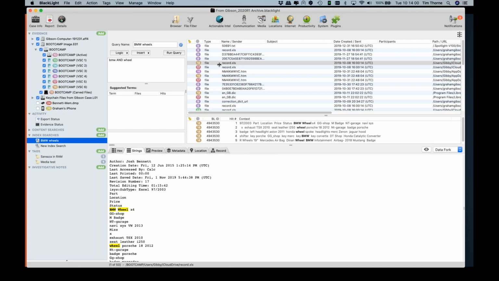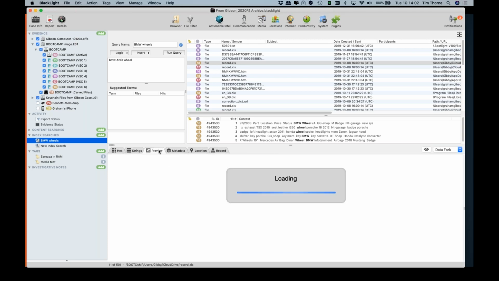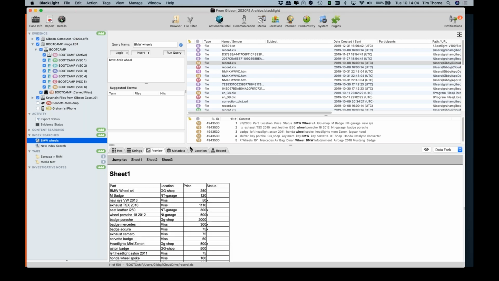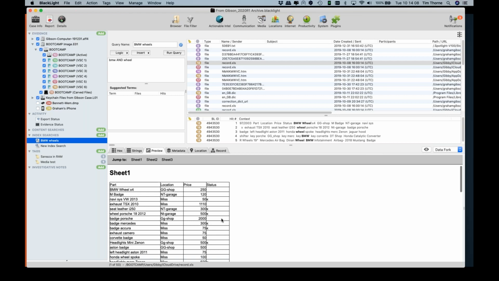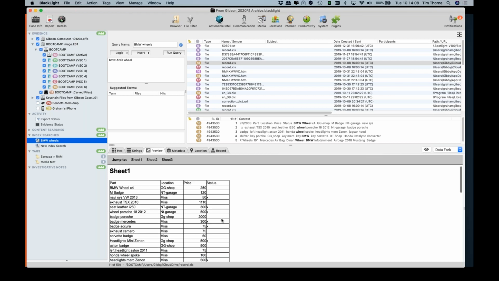And sure enough, within the file itself, if I hit preview in my file content viewer here, I can see it's a spreadsheet that Blacklight is previewing for us here. And I can see that it's a spreadsheet, and there's the word BMW wheel, for instance.